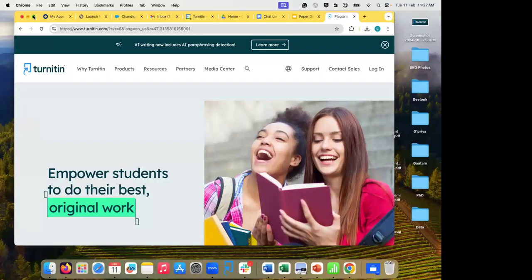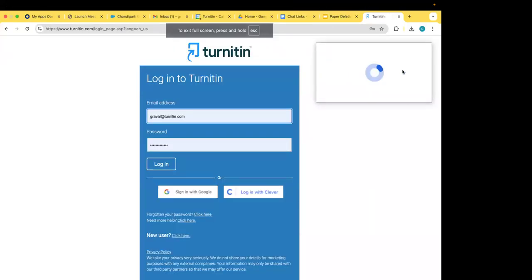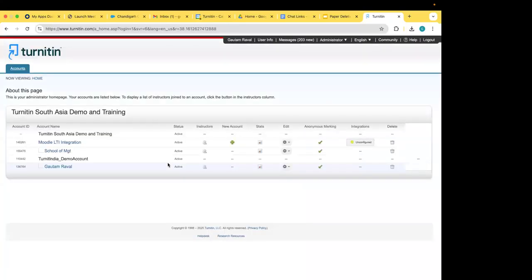I would first like to log in within the administrator account and explain the settings that we have just gone through. So I've just come to www.turnitin.com. I have given my user ID and password. Once I've given my user ID and password, this is how my administrator account looks like. It could be a primary account wherein you want to edit the account settings, or it could be a sub account where you want to edit the settings as well.